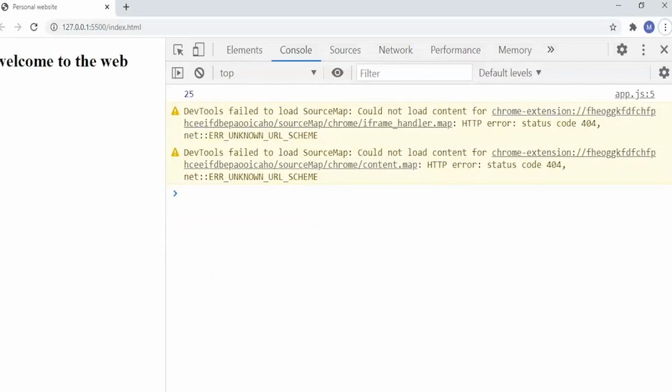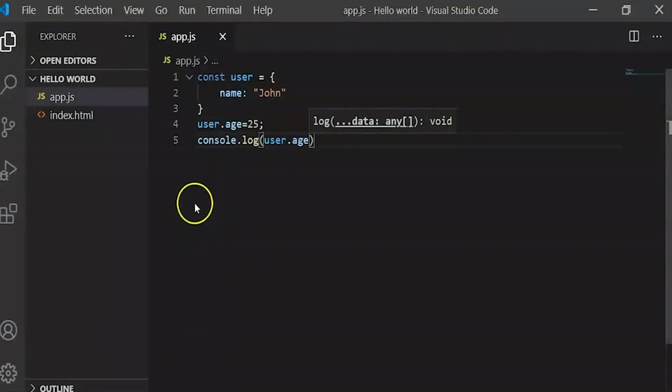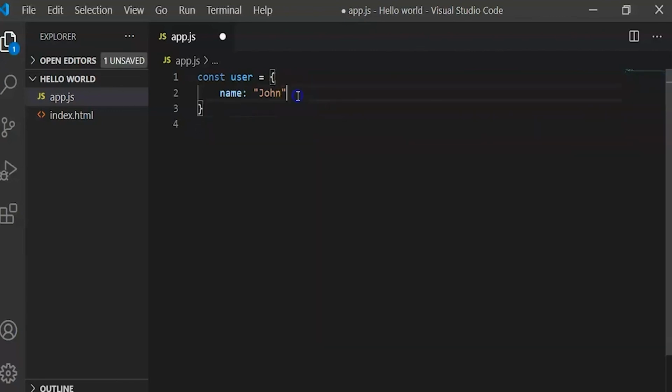Until now, we assumed that all properties of user are primitive, but properties can be referencing other objects. So what can we do in this case? Well, let's delete our age over here and imagine that in the user object, we have another property. Let's call it sizes. And sizes is a property, and it's an object.